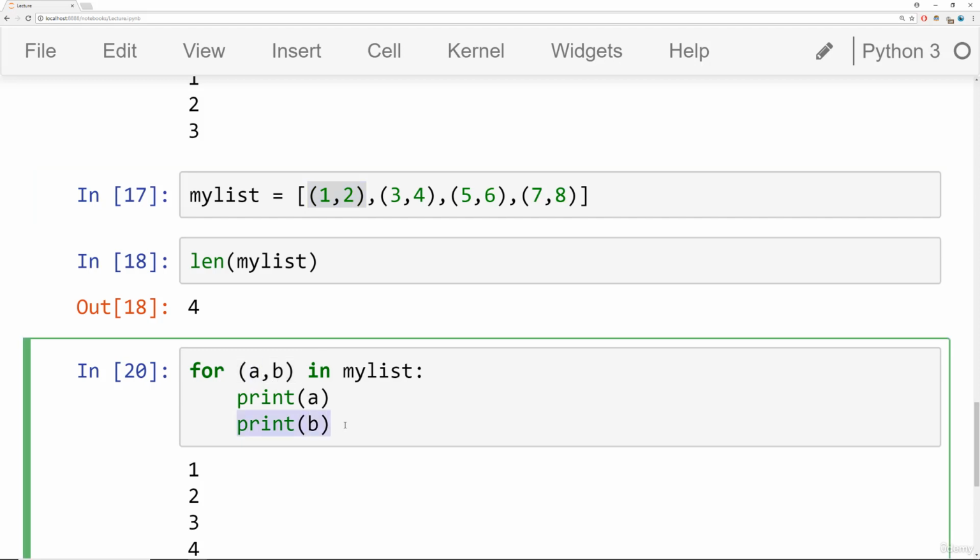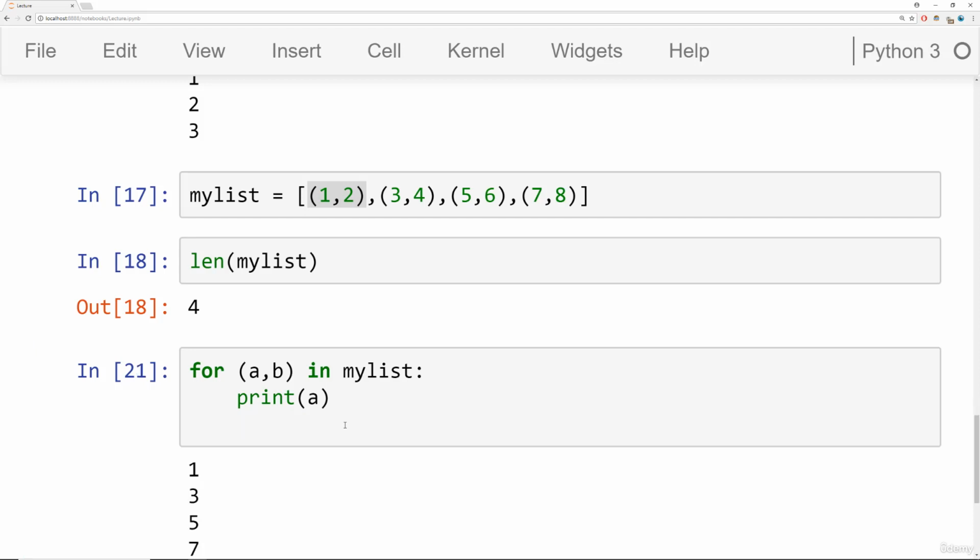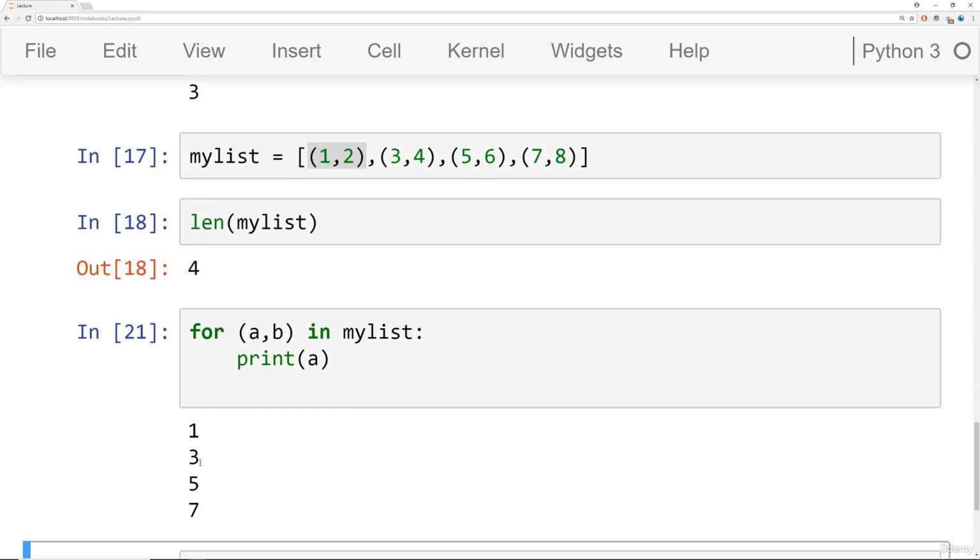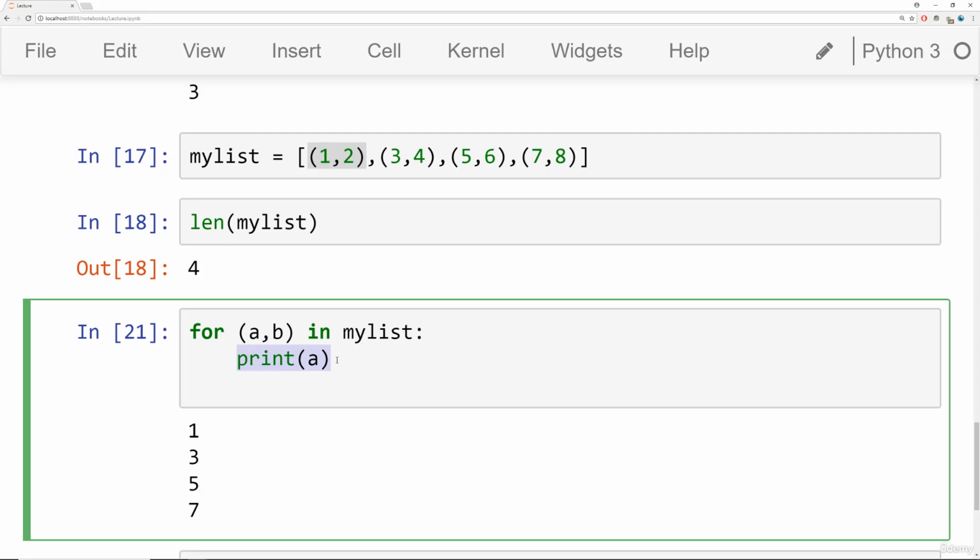So if I only want to print out the first item in those tuples, I run this and get back 1, 3, 5, 7, because now I'm only printing A. This is known as tuple unpacking, and technically you don't need these parentheses here, so it's a lot more common to see it done this way, with no parentheses. So now I say for A, B in my list, print A.